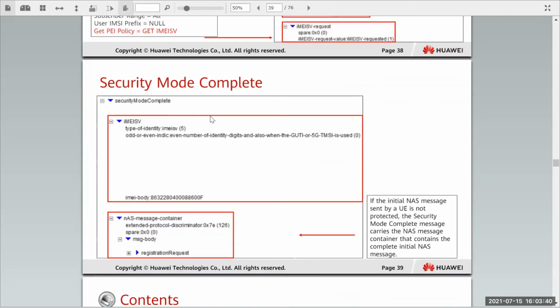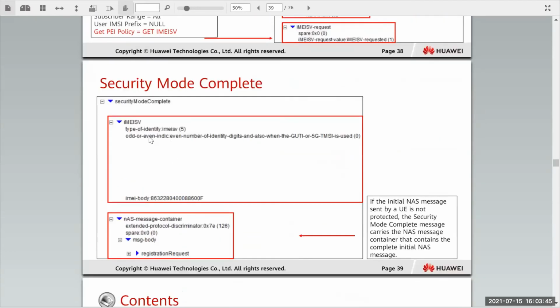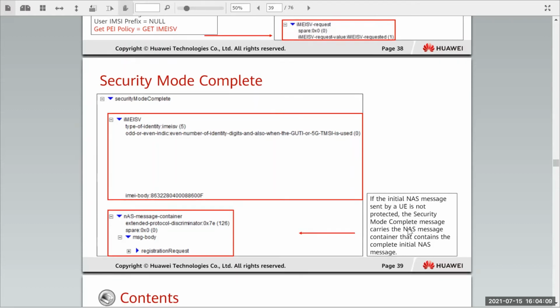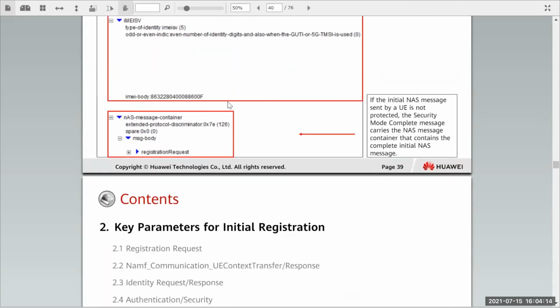Okay, security mode complete over here. If you see this message, it shows that the IMEI is this, the IMEI body is this, and the NAS signaling container is this message. So if the initial NAS message sent by the UE is not protected, the security mode complete message carries the complete initial NAS message. So if it's not completed, or if it's changed, then it is easily caught. Okay, so this is the initial registration message, it completes over here.